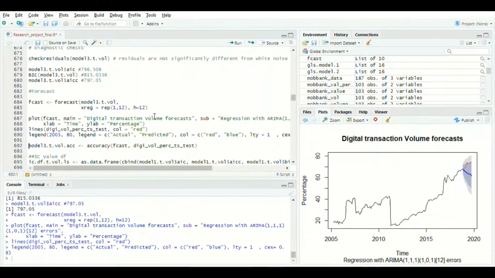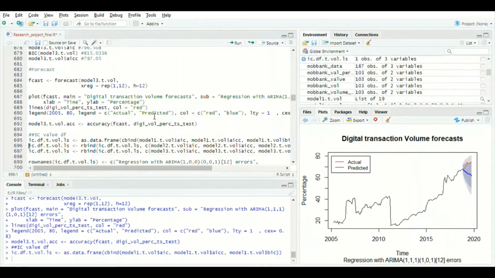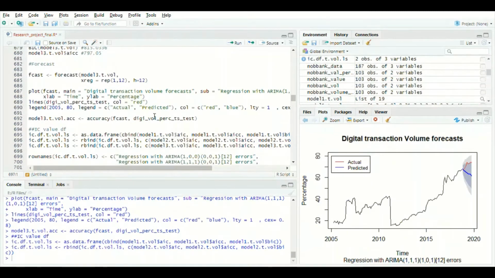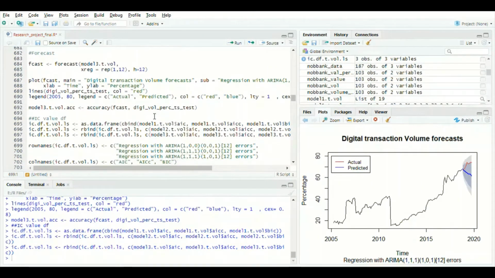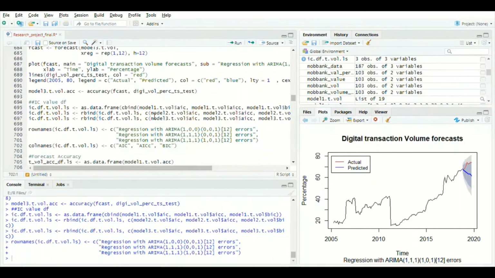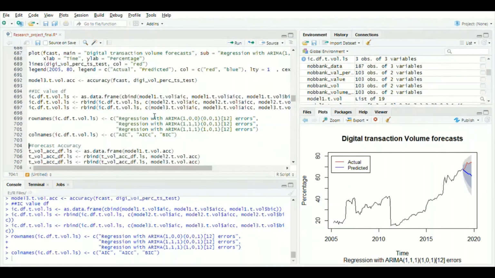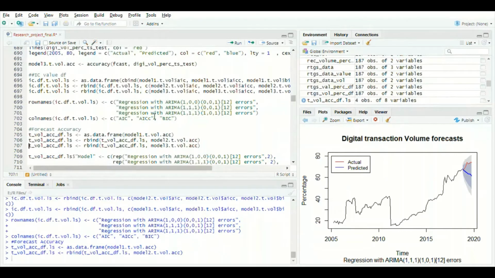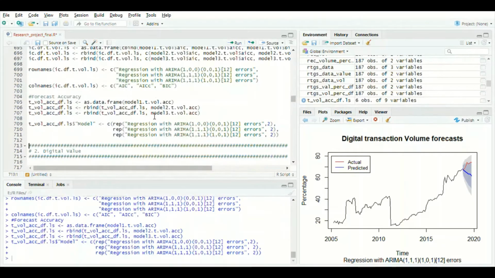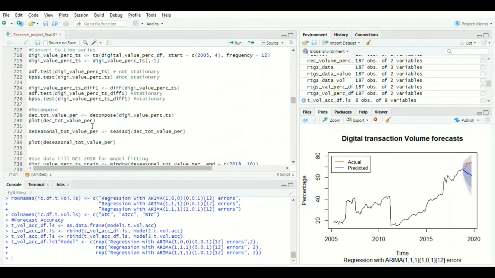Only those models are used which pass the diagnostic tests. The information criteria values are compared, and the forecast accuracies are also compared. The model having the least value of error measures is selected as the best model. A similar process is followed for the digital value data.